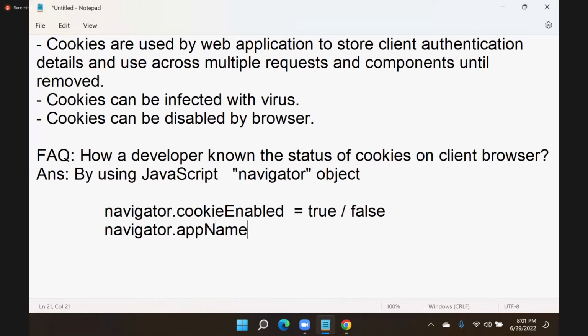Like navigator.appName. appName is the browser family name. navigator.plugins. Plugins is an array. That means what plugins are supported. For example, you try to watch some PDF document on a browser. Then the browser says that this document cannot be opened. Please install a plugin. That means we need some special plugins for watching certain types of content. Sometimes you are trying to watch movies. Then it will say you need a Flash plugin. Please install that plugin.